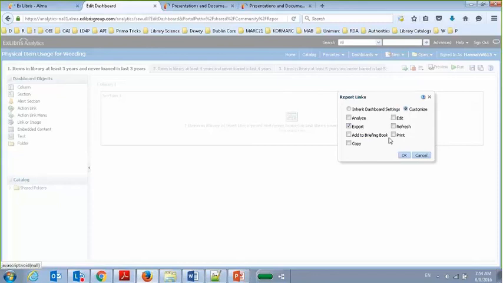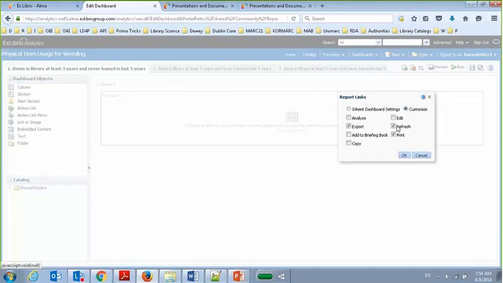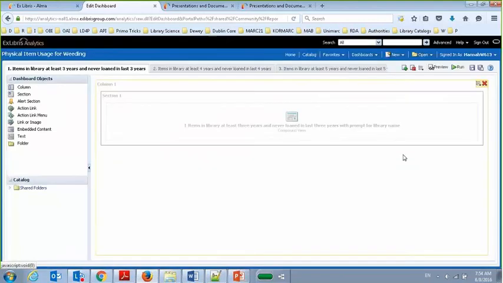So we've got export, print, and refresh. Is that what I put here? Page report links. Yep, that's the third option. 1, 2, 3. Thank you, Judith. Okay, refresh, print, and export. Now I'm in the first tab here. I'm going to save it. Then I'm going to run it.